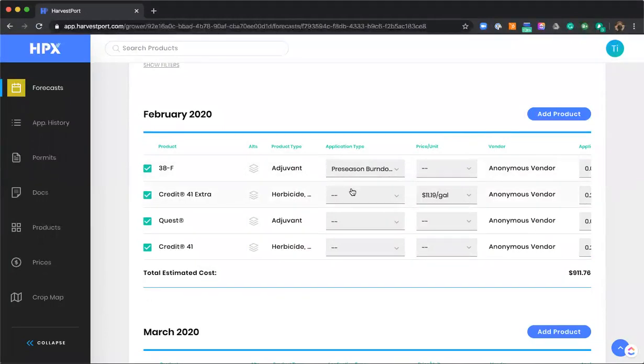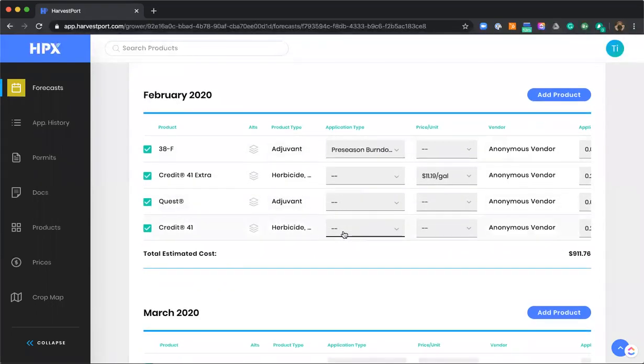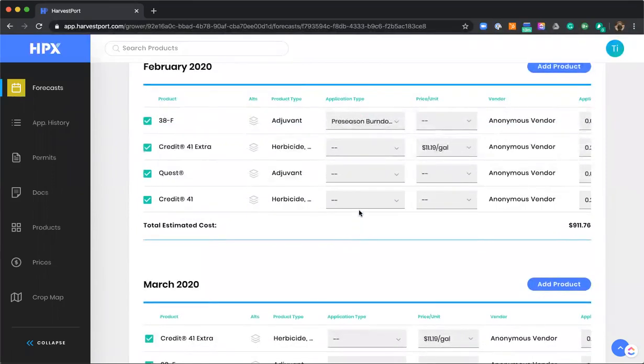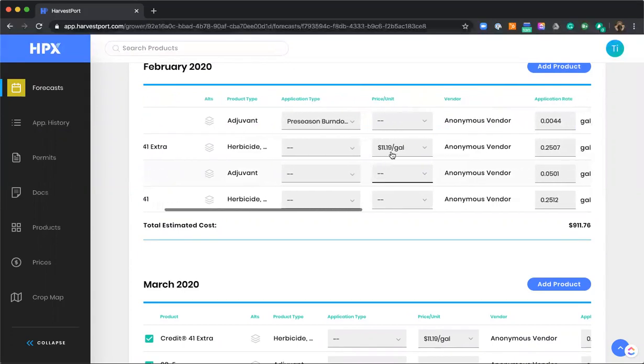So you can name the application type. If you have multiple spray events that happen in a month, it will actually give you a summary of the costs associated with those spray events month over month, which is helpful if growers are budgeting that way. As you scroll across, it will show the price per unit. Again, if there's not an active price point, the price won't be available yet.